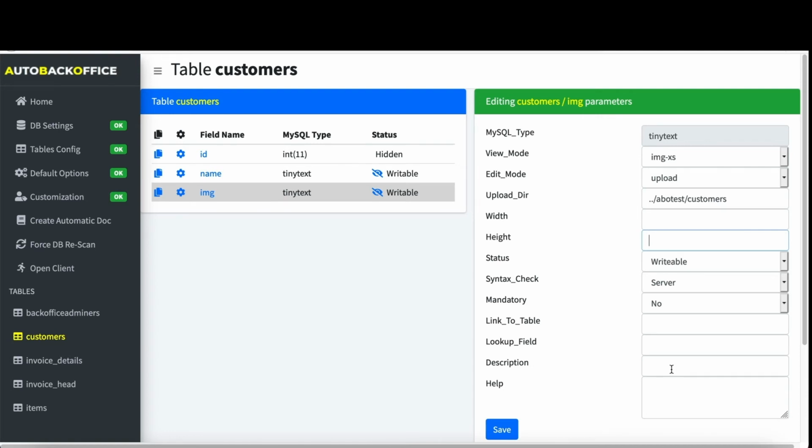Link to table and lookup field are used to simulate a foreign key behavior, and we will see them in action when we configure the invoices. Description is the displayed name for the final customer. Help is a text that is displayed close to the final field name on the client, and also in the automatic documentation. Let's press Save and move to the invoice detail table.